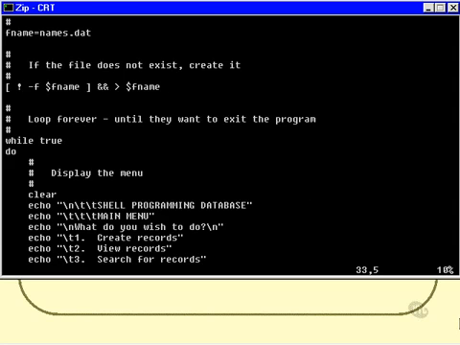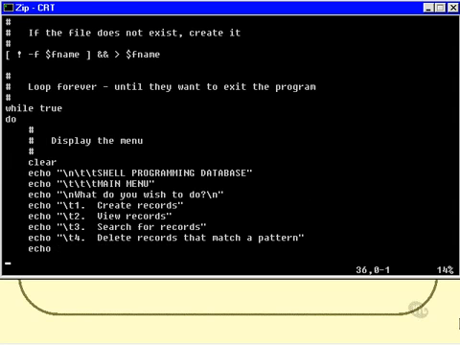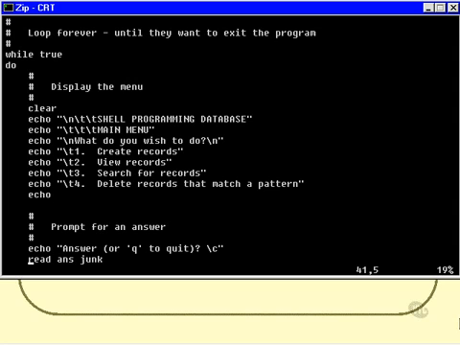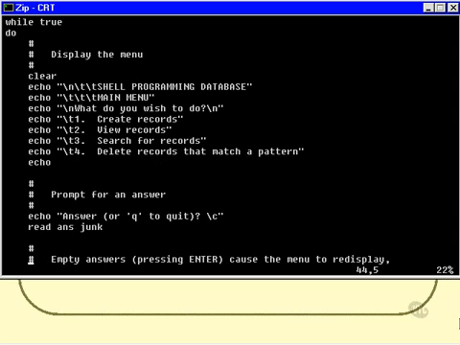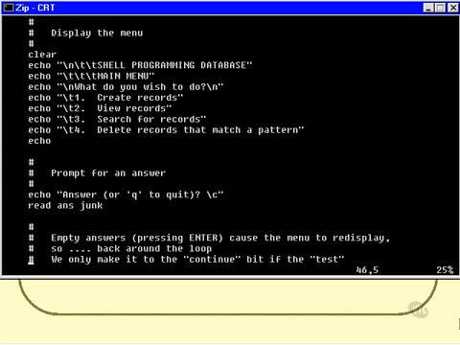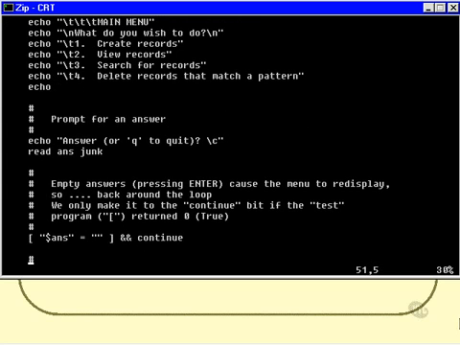All of this stuff is pretty much as before, display the menu, but now rather than just prompting them for an answer, we prompt them for an answer and we say or Q to quit, and then we read the answer and process it as normally. But I'd like to do some special handling with empty answers. If they just press enter and don't type anything at all, then we'll just redisplay the menu and it will be like they never typed anything at all. I'll show you that in a second.